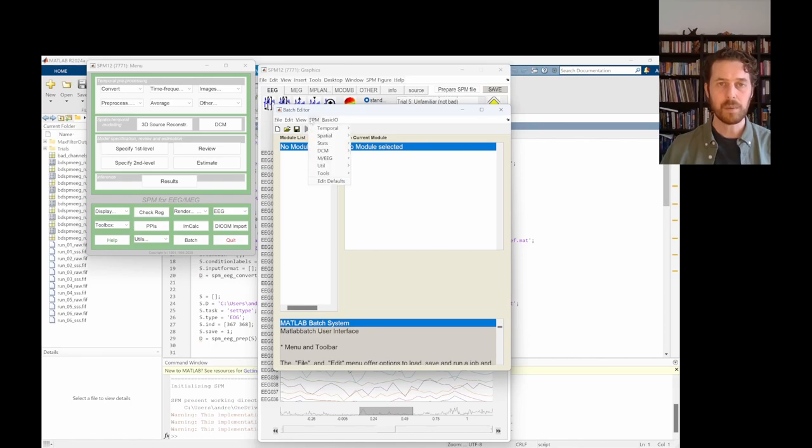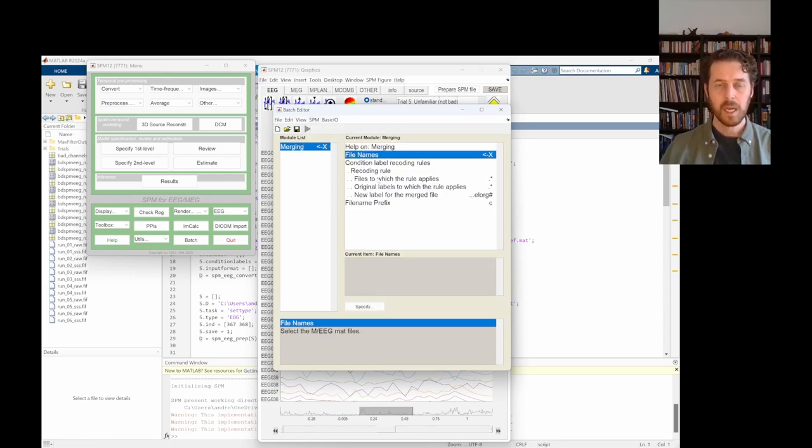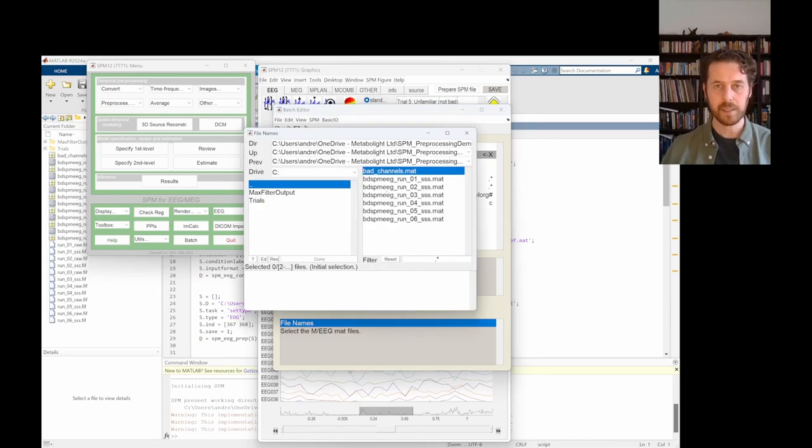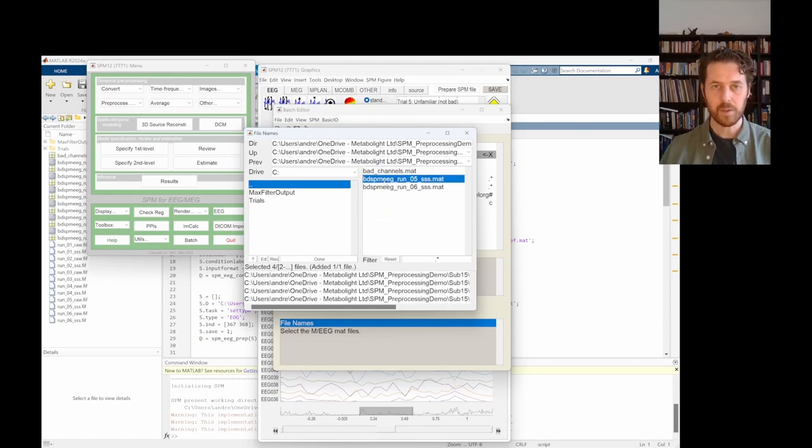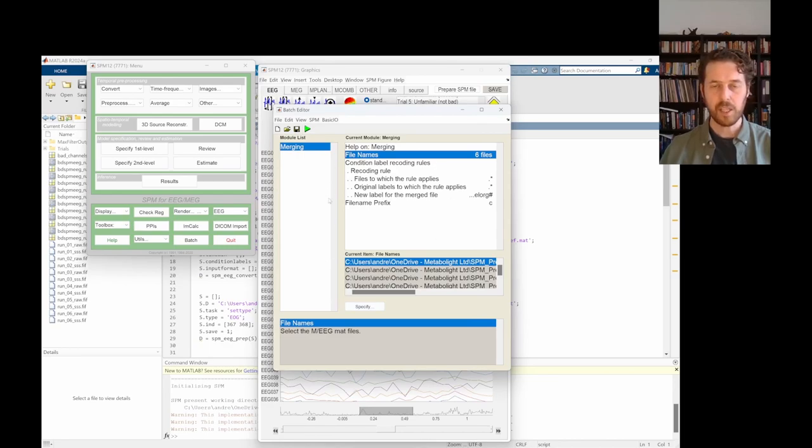We can do so by using the merging pre-processing step found here. The first thing we need to do is point SPM to the six runs that we're going to combine. Found in the data set folder here, the SPM formatted data. Just load up the six individual runs. Okay, great. For everything else, we're going to keep the default.